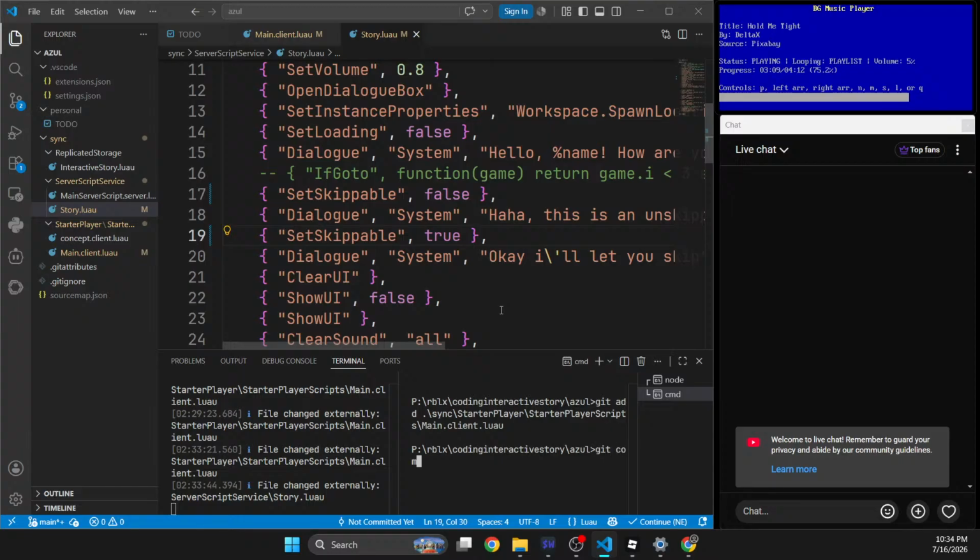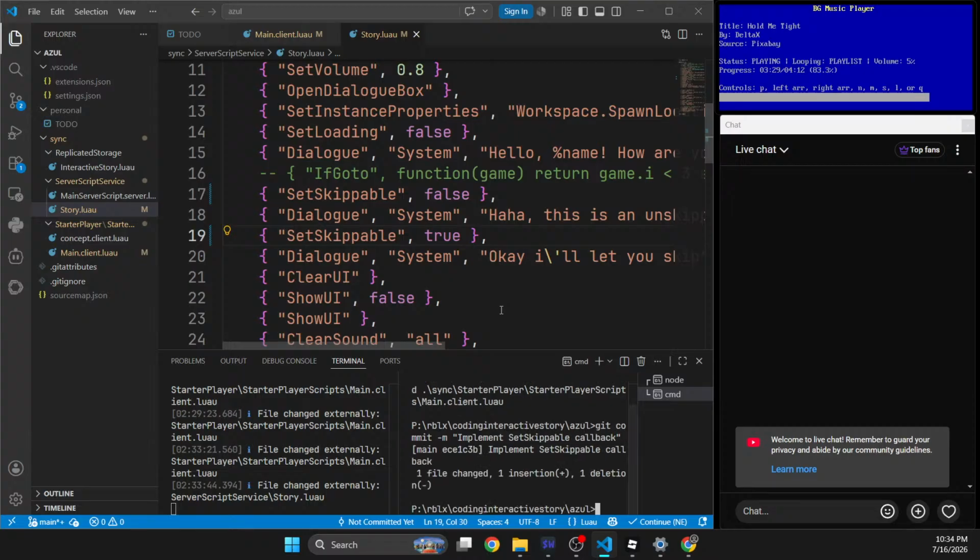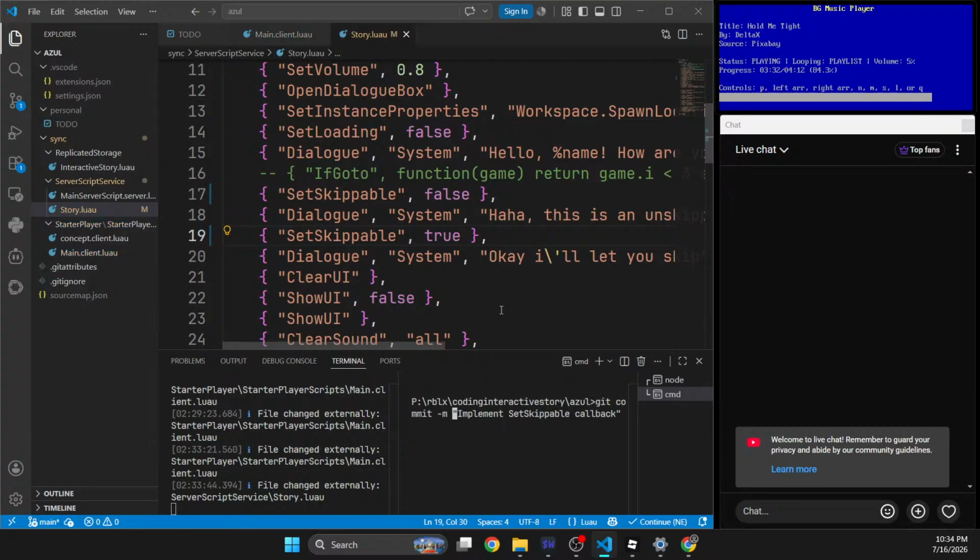I'm gonna commit -am. No, not -a. I don't want to add story.lua just yet. So I'm gonna say support. Okay, implement set skippable callback. Okay, and then also am. So basically the rest of the added files, the files that are being tracked that have been modified, like story.lua.